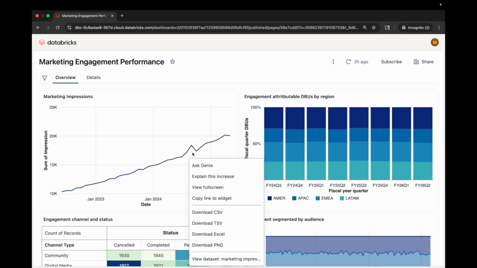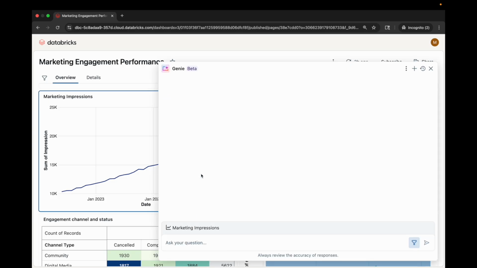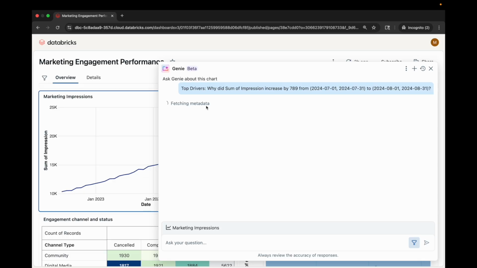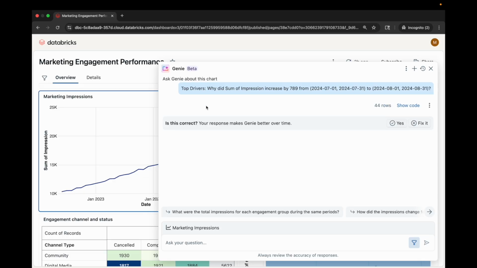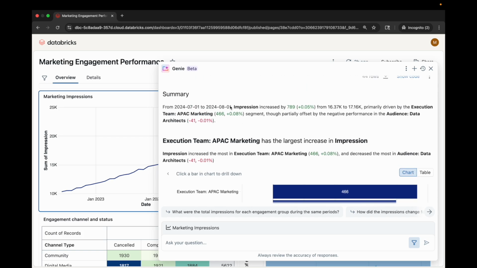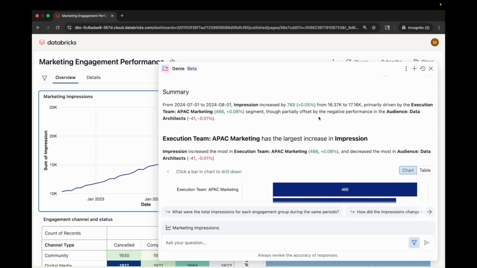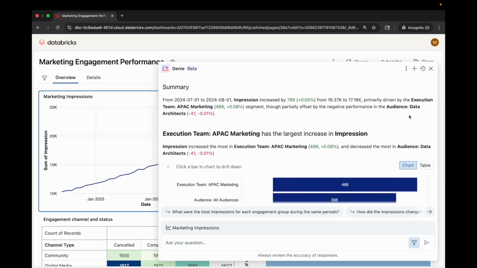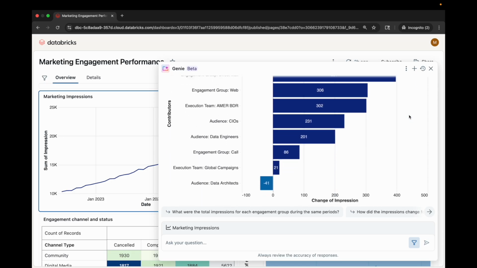What's going on? And when I notice something like that, I can right click and say, hey, ask Genie to explain this increase. And immediately Genie's going to jump into this top drivers analysis. And it's going to tell us what exactly is happening here. So it looks like the impression count increased, and it's mostly coming from our APAC marketing team. Appreciate them. Slight offset in our reach with data architects in this period, but it wasn't enough to take away from that great bump.